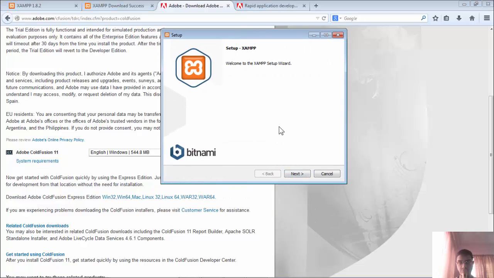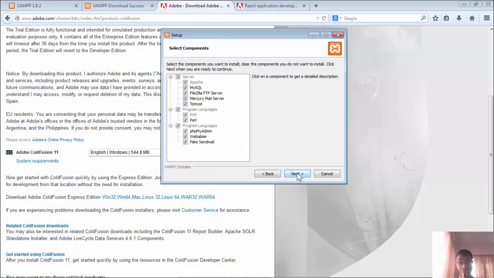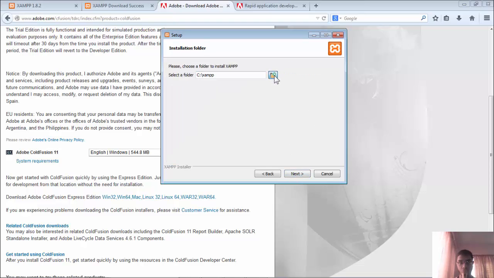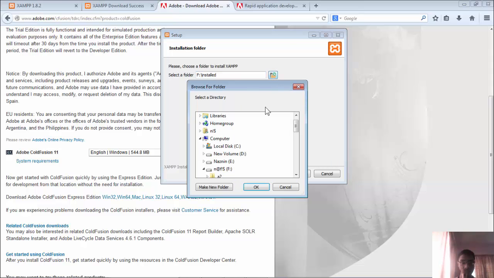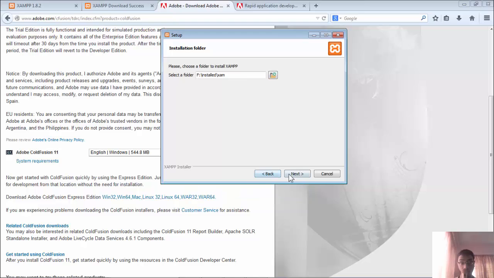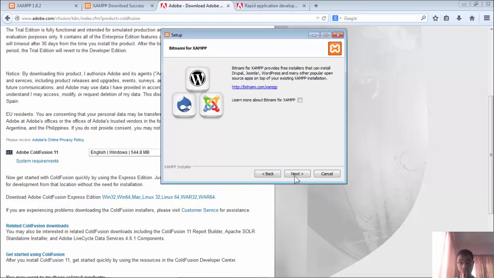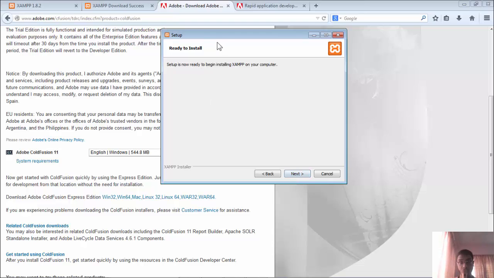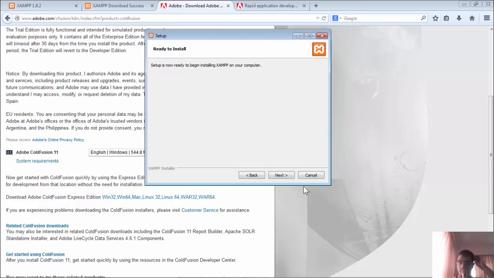So now here we are in the setup wizard. Click next. Choose all these features, because the most important features we'll be using are MySQL and Apache. Click next again. Choose your folder where you want to keep it. Click next again, and it will start the setup process. I won't be going any further with this, because I've already downloaded and installed it.